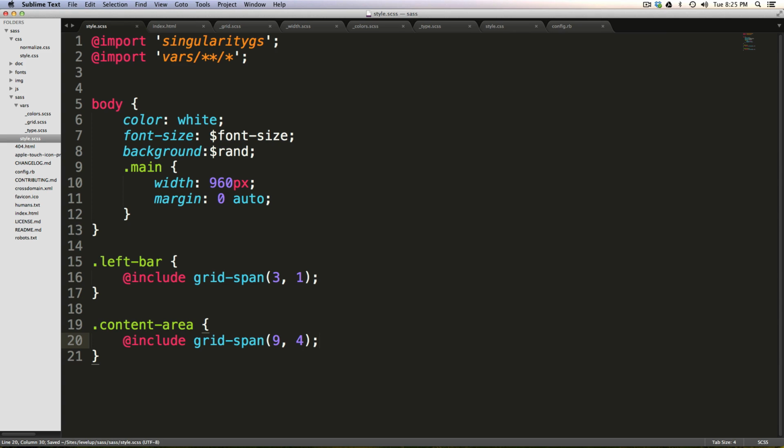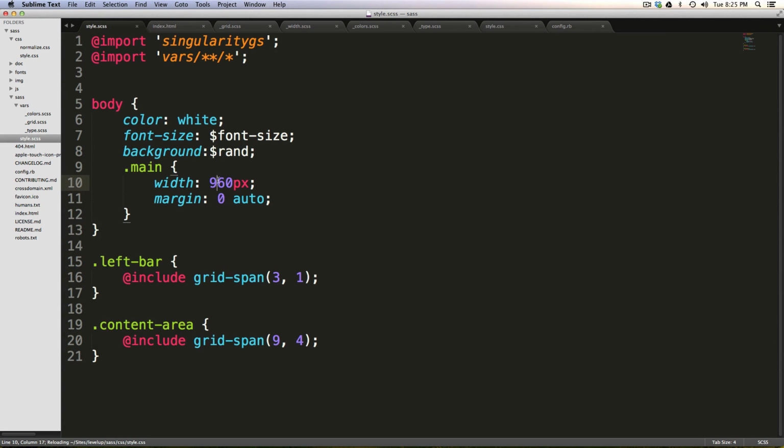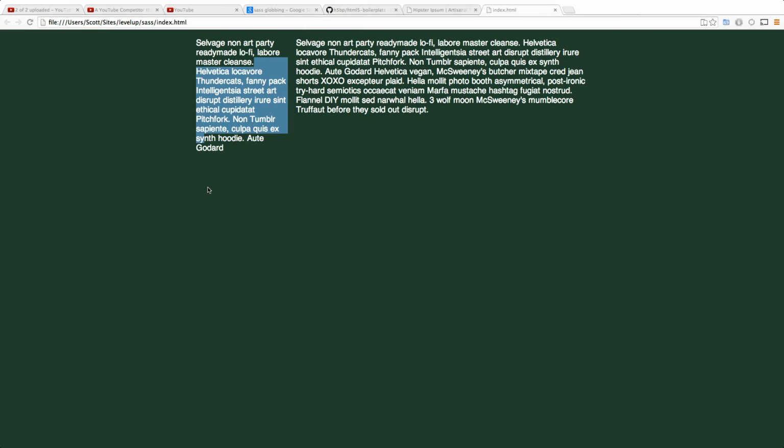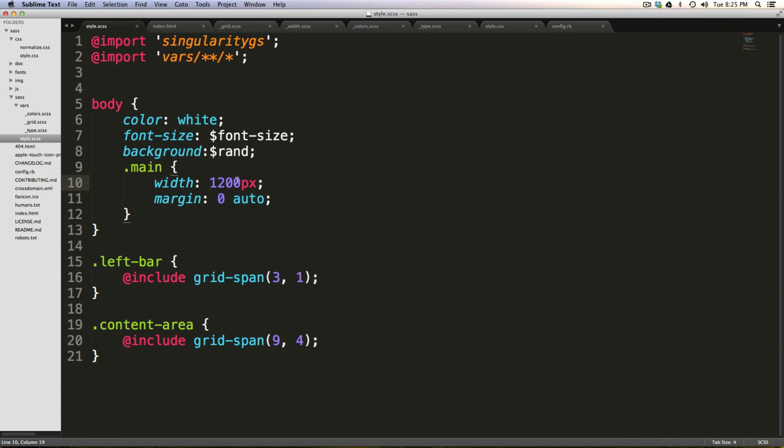So let's save this. Let's refresh. We now have our two columns fitting perfectly into this container. Now what's totally awesome about this is the container, we can literally say we want this to be 1200. We can refresh, and our columns are not affected at all. So we can take this and really do anything we want with it, and these grids are just going to adjust to it.